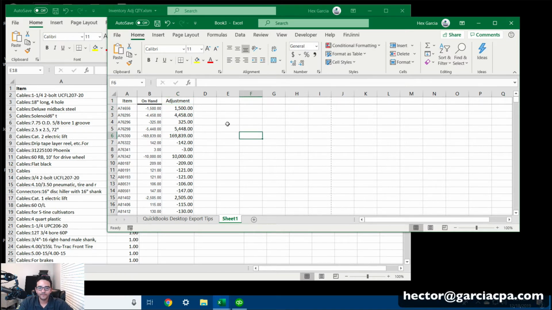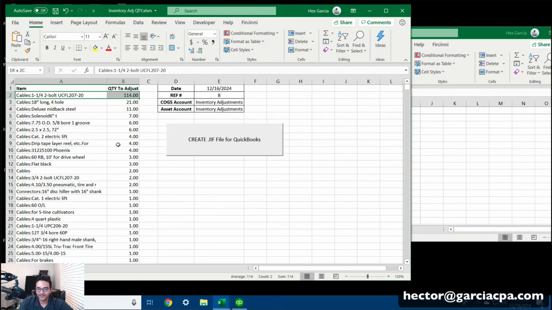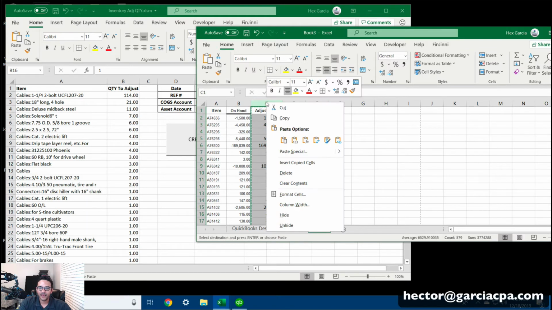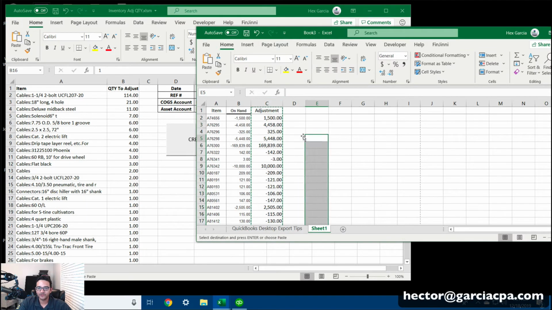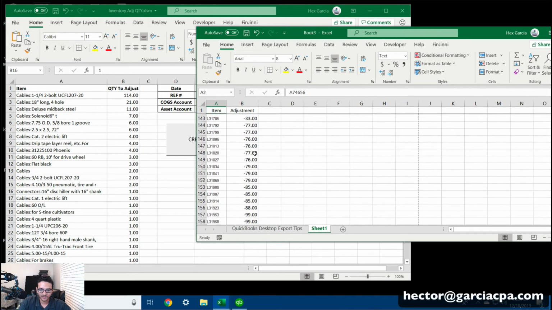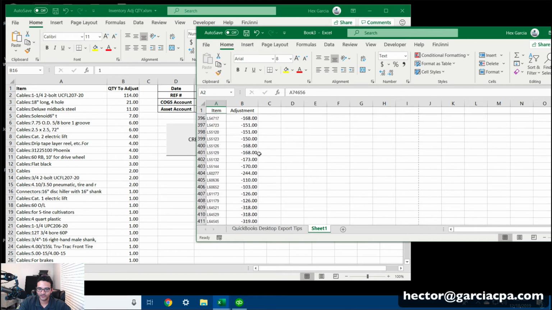Perfect. Now I want to copy and paste this into my macro. This is my macro here. I'm going to take this column, copy it, and then paste values. Then I'm going to delete that original on hand column completely, and I'm down to item name and adjustment. Then I'll go to the item name and scroll all the way down to my very last item name in the list to see how many we're adjusting here.